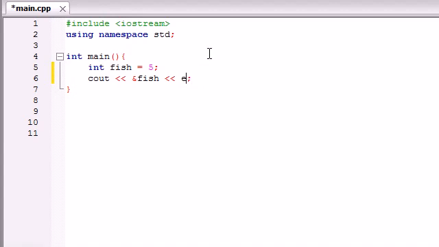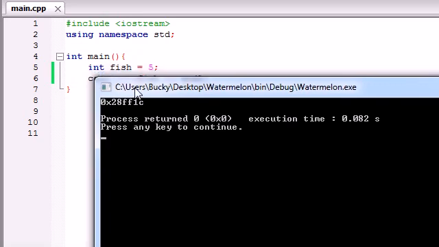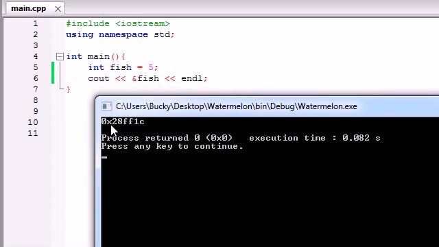Hello, can't type endline today. endl. There we go. And we go ahead and build and run this. We see that we get this weird hexadecimal, who knows what this is. This is actually the memory address of where the variable fish is.